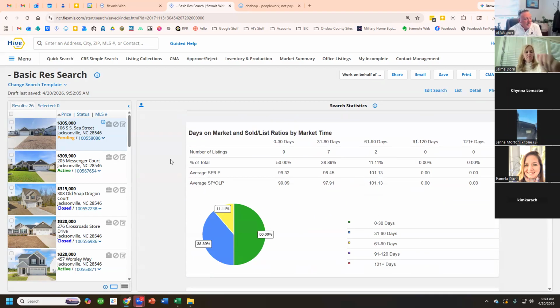If we don't have an offer, we may want to drop price. You're setting the tone from the beginning on expectations of showings and everything else. And this helps because you're showing data. It's not just your opinion.